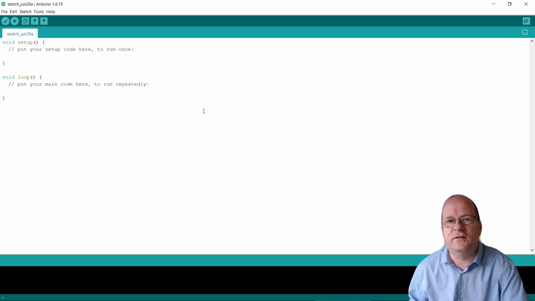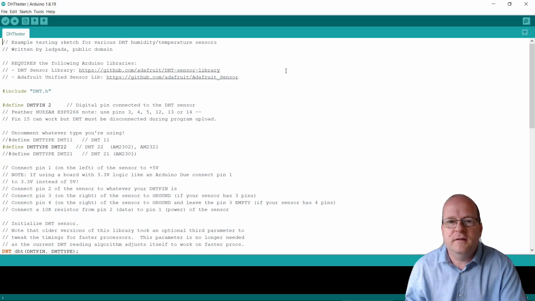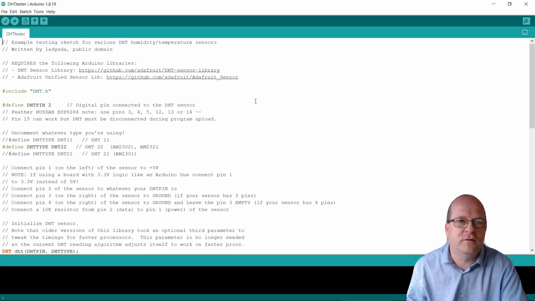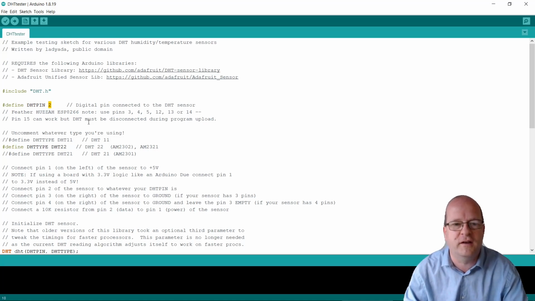Once the library is installed, you can go to File and then Examples and scroll down to DHT Sensor Library and then DHT Tester. So open this example. This example is pretty much what we need to hook up our Arduino to the C# app. So you'll see here that the DHT pin is defined here and we're connecting it to pin 2. If you're using a different pin, then you will need to change this value here.